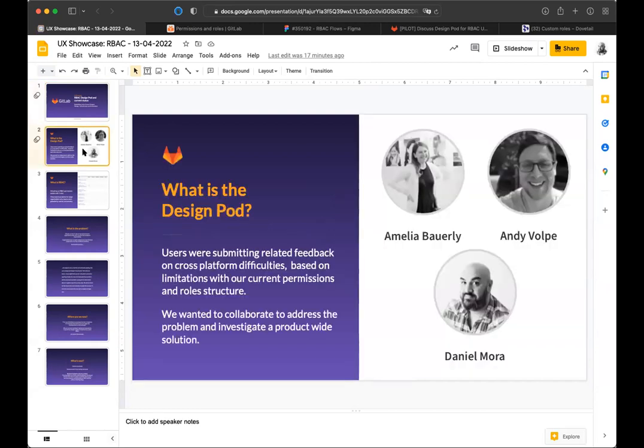So first off, what's a design pod? A few of us were getting user-related feedback about overlapping problems, specifically in regards to our permissions and the roles that we have. The five roles that we have are limited to currently guest, reporter, developer, maintainer, and owner. And so we wanted to collaborate to address the problem and maybe investigate a product-wide solution instead of it being compartmentalized to one particular group and having disparate solutions across the organization, which has led to the problem that we're experiencing today, where every component within the environment has some unique or particular feature permission structure that only applies to that feature or aspect of GitLab.